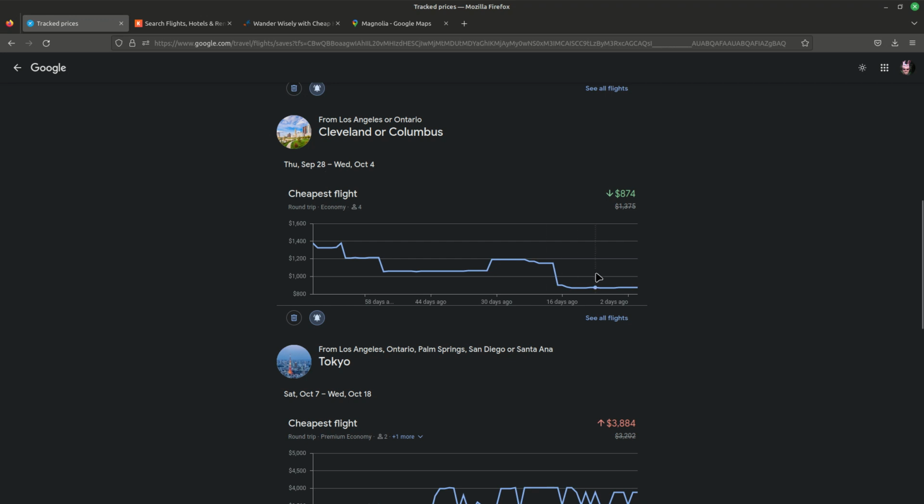And I am just absolutely thrilled that it's gotten down for 4 people to $874 versus the nearly $1,375 it was when I started looking at this about 70 days ago. Now, this is still pretty far out, but I think this price is pretty darn awesome. So this is one I actually would probably pull the trigger on today.